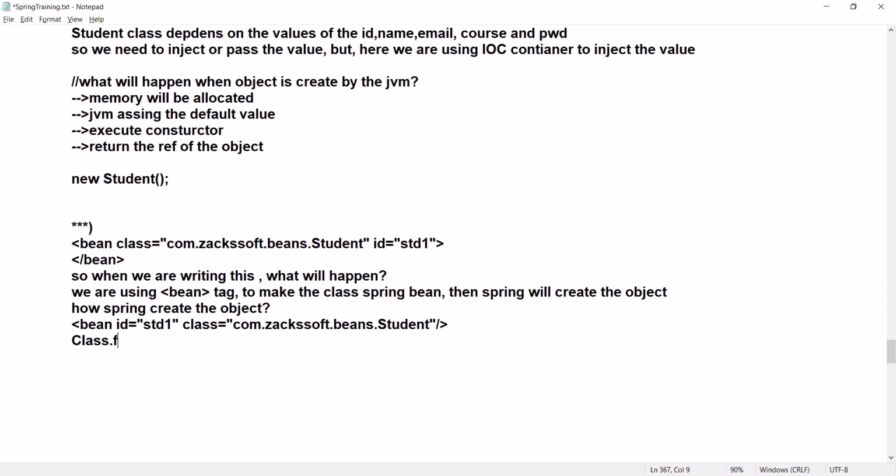For example, Class.forName loads this class, like Student. Student.class, or consider this Student. Simply it will load this class, nothing more than this. Consider it will keep it inside a variable, any variable name, for example, a Class variable. What will happen internally then?